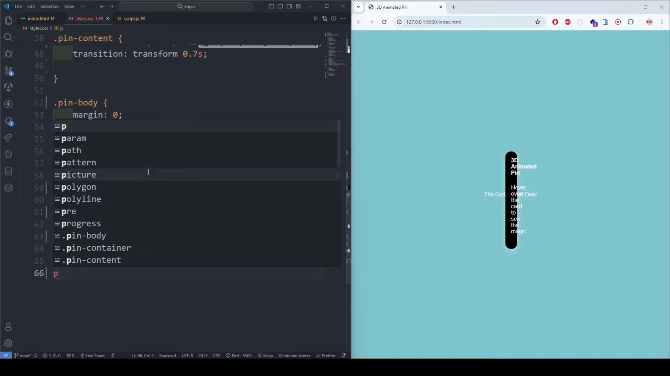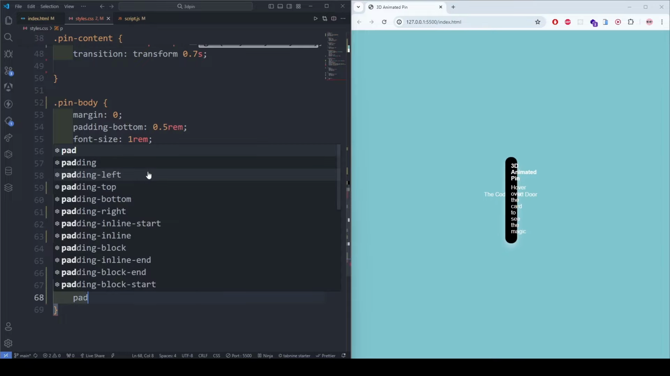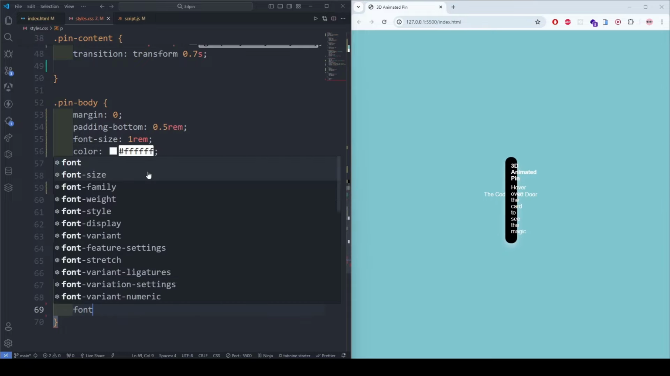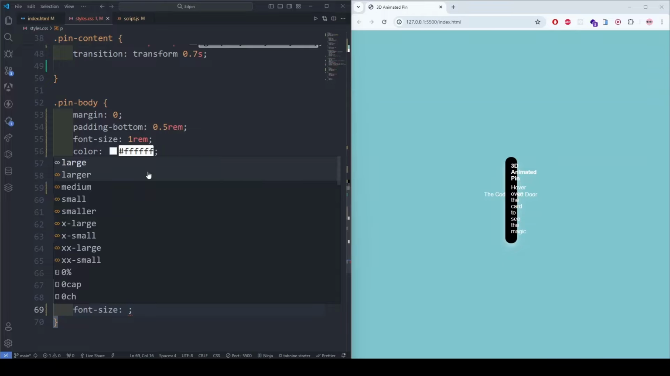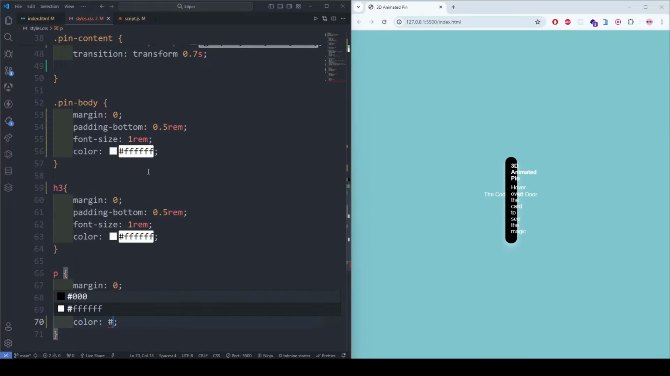Now the P, margin 0, padding 0, font size 1 rem, color, this one. Okay, now let's see.